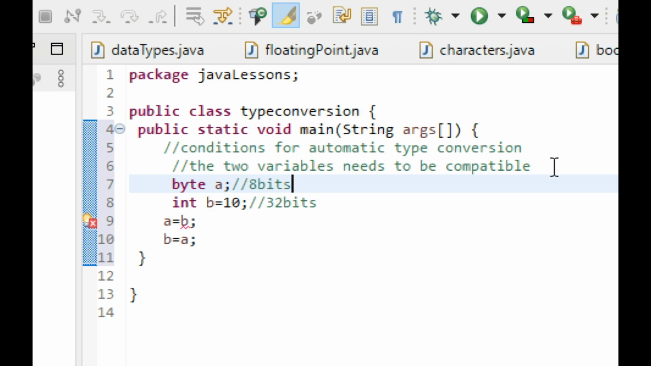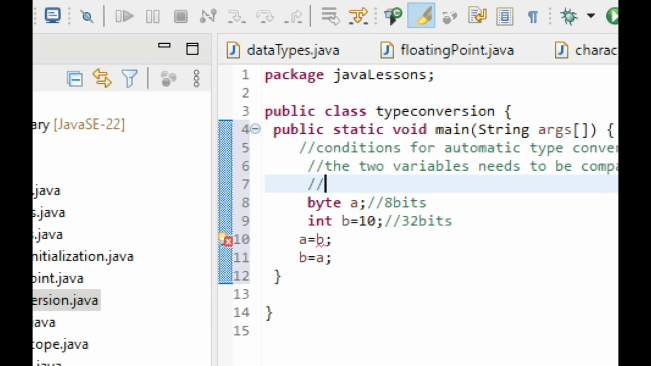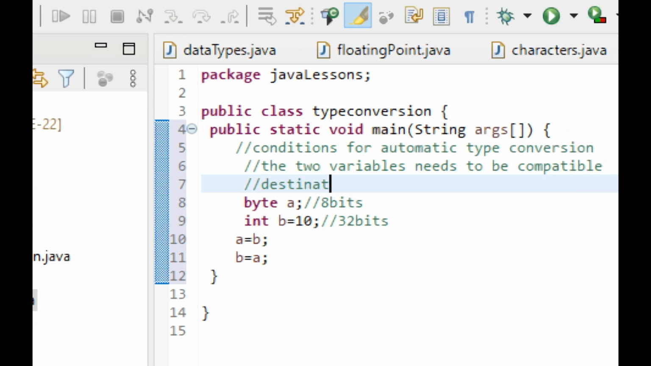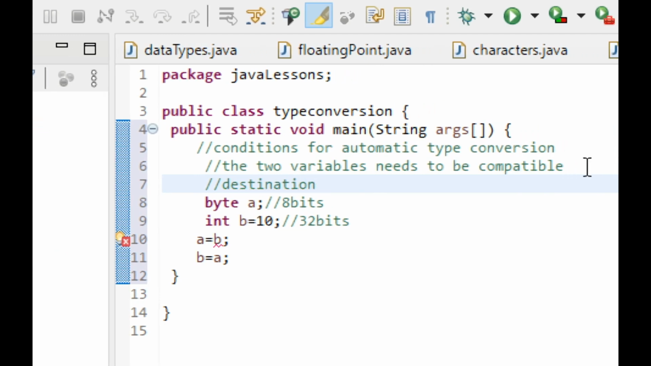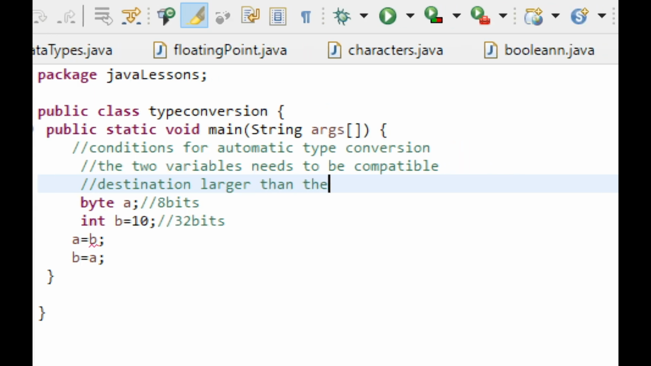So that gives us the other condition. That is condition number 2. Condition number 2 means we are saying the destination type is larger than the source type. The destination type is larger than the source.